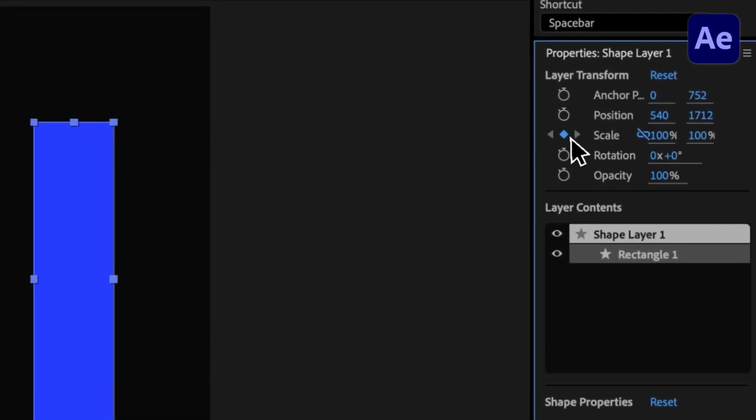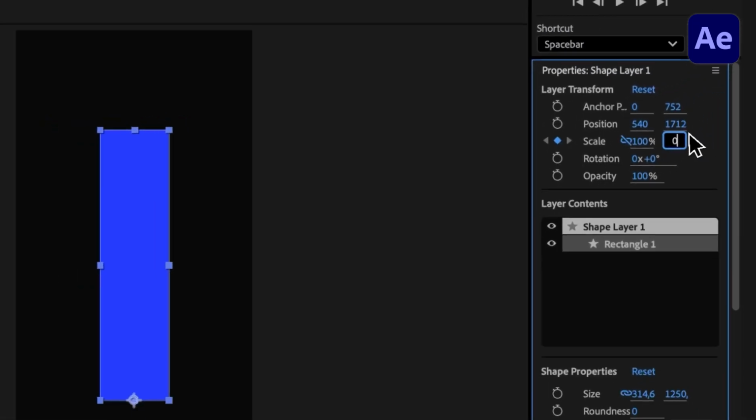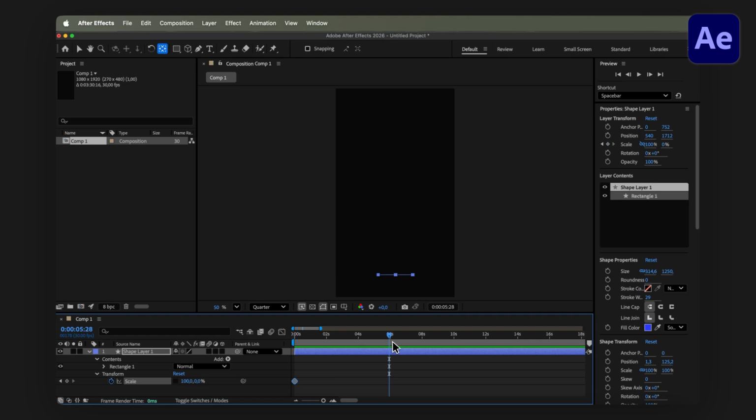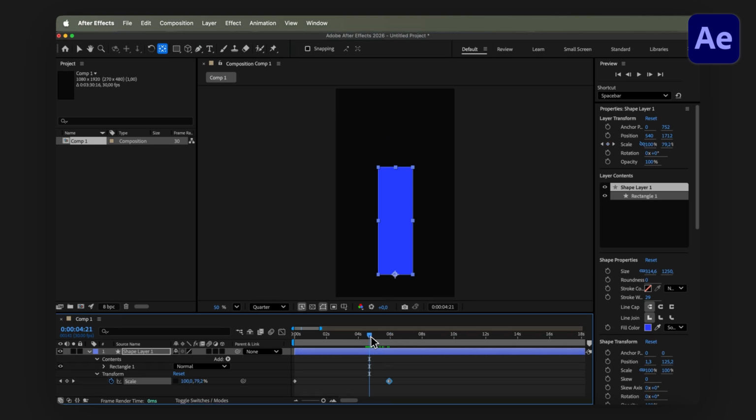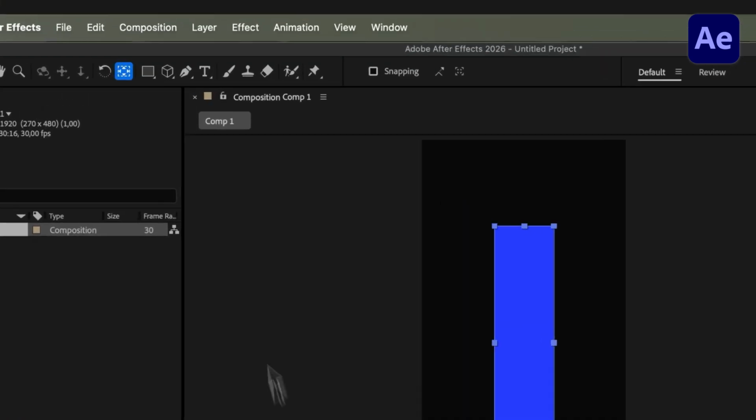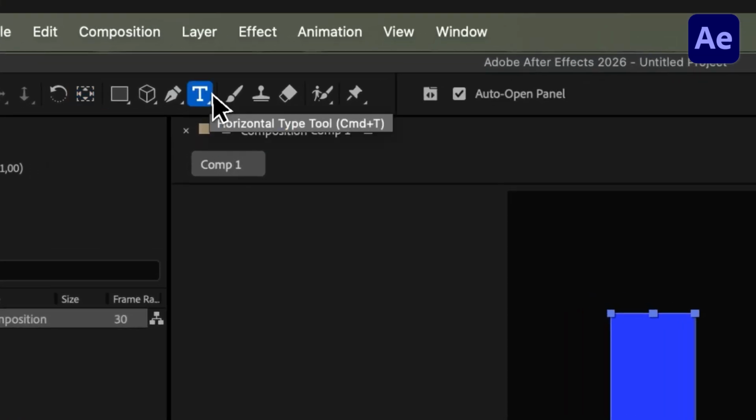Set your first keyframe with the Y scale value at 0. Move forward in the timeline and set another keyframe with the final height of your graph. Then add additional keyframes in between and adjust the Y scale value to create the rises and drops in your chart. Now let's add the value label.